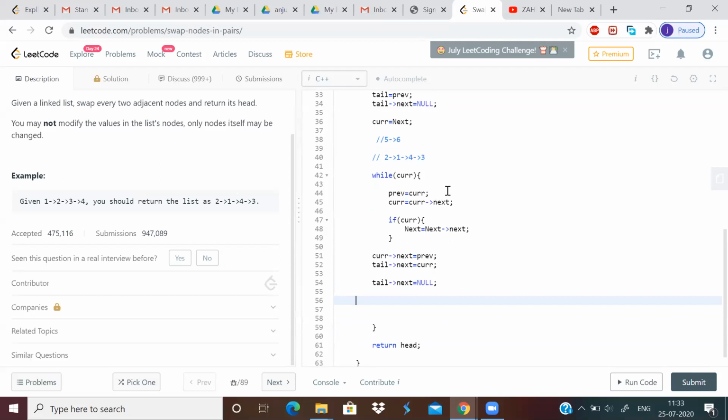Okay, so tail of next is equal to previous. Here we reach here, previous is equal to current. Now tail of next is equal to null. Okay, from here it's okay.